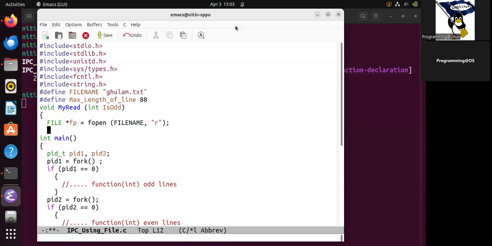Okay. Now we have to declare one character array which will hold the line that we read, and we'll assume that the length of that line would be 80, what we defined above. Correct. So let us declare one variable which will hold the line. Let us write my line, and this myline will have size as max length of line.